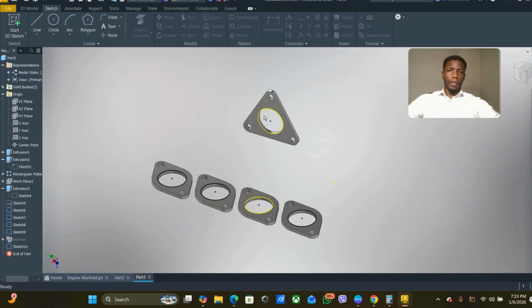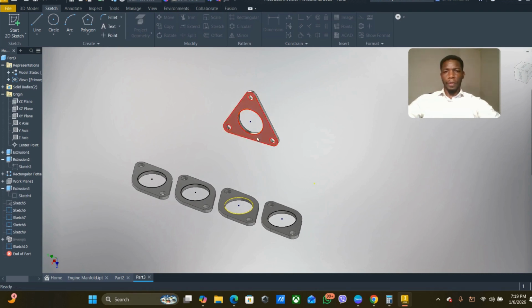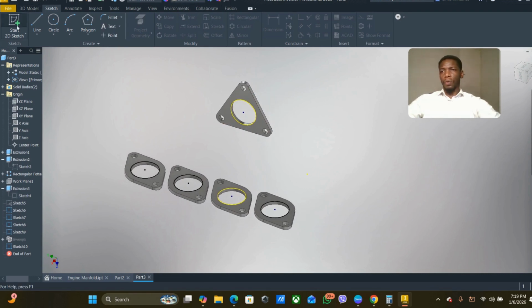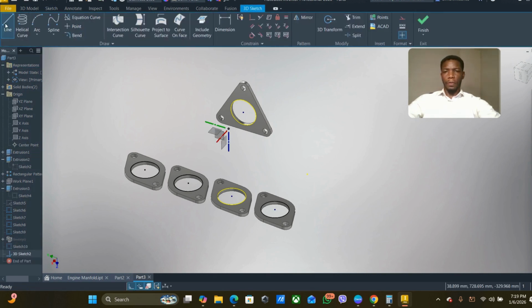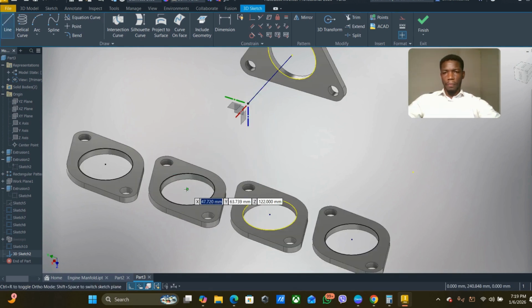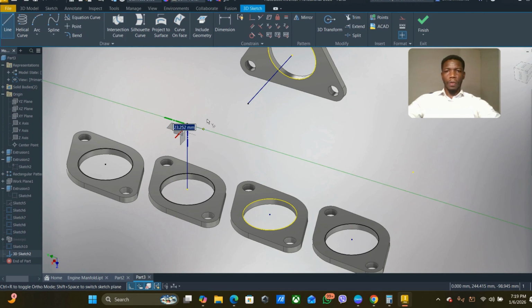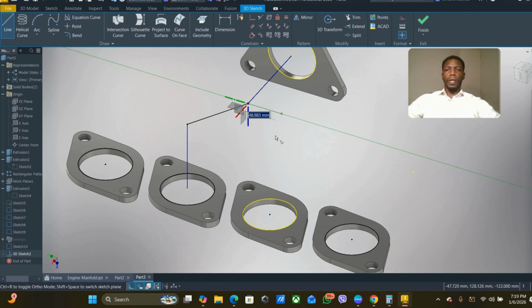Finish. Now it's going to be yellow there, and that's how you know it's been created. Then I'll go to 3D and repeat the process. Now again, I'm going to start with that first one, press escape, then go to the line, select the next one and connect.